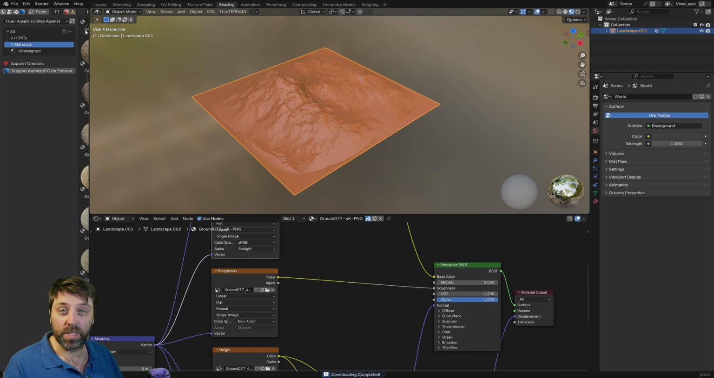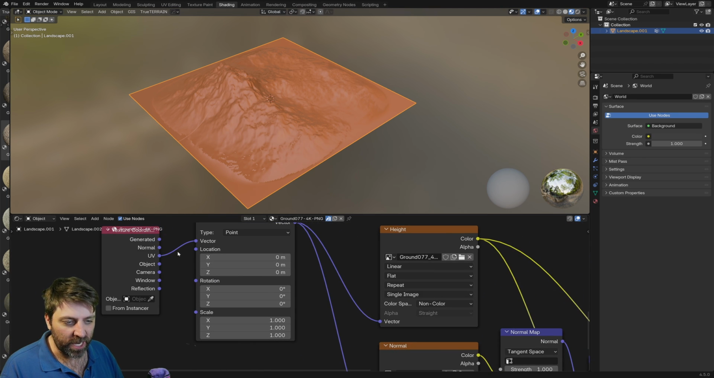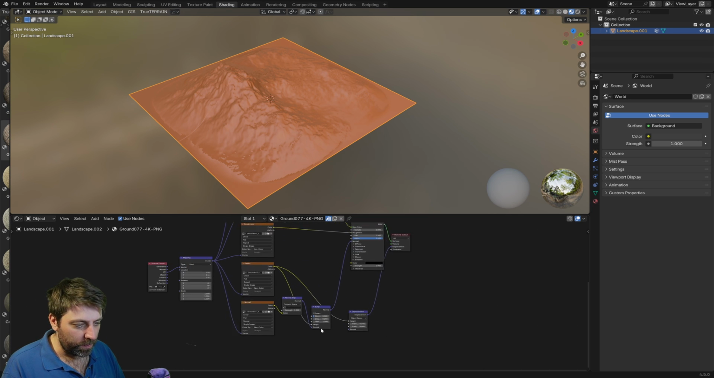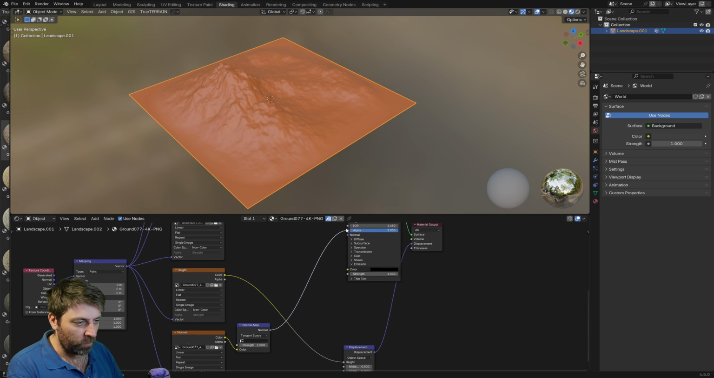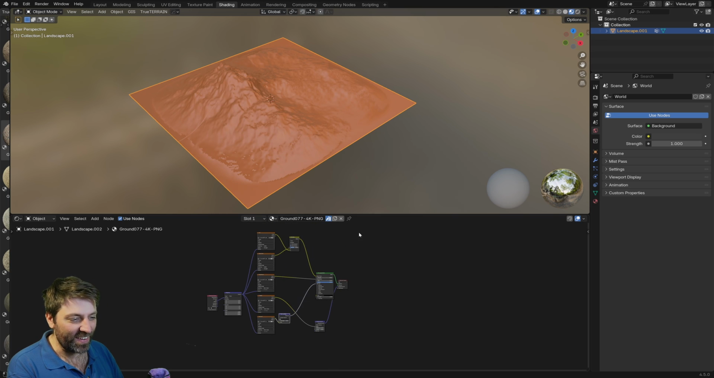Nice, so we've got these two materials. From here, we can see that it looks like crud, which is fine. Especially for the true assets, I'm going to get rid of the bump map and put the normal back in. There we go.